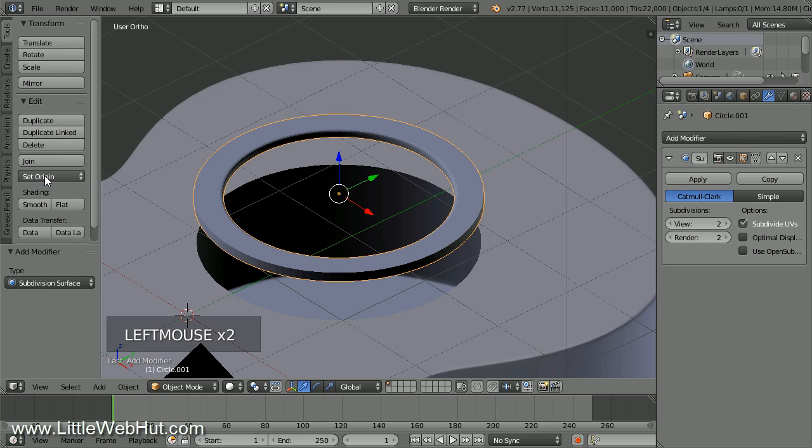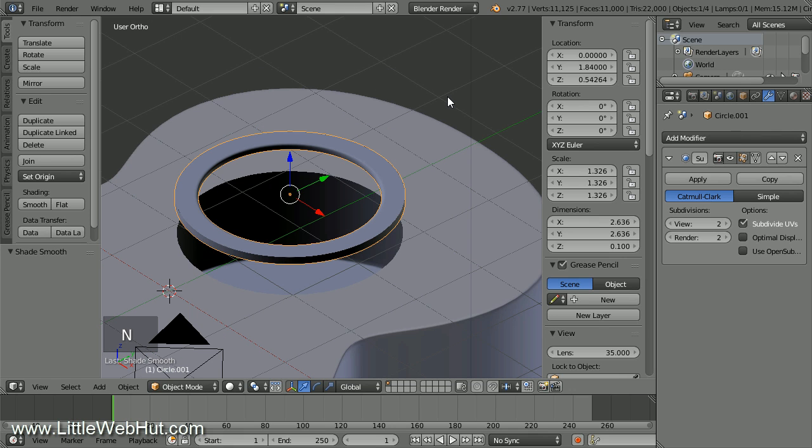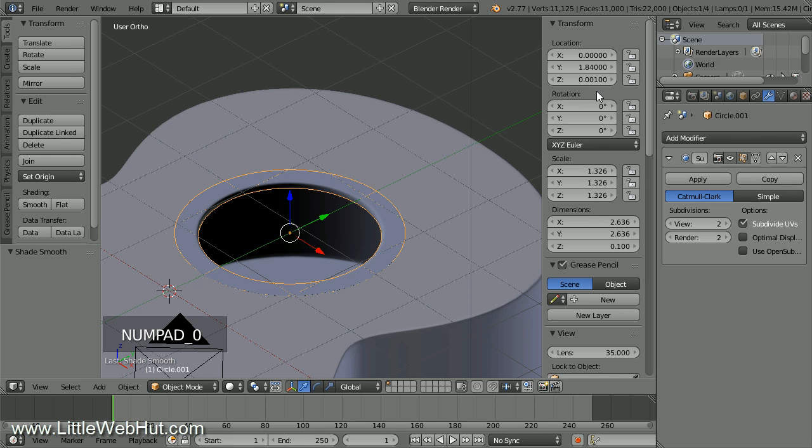And then click the Smooth button. To position this ring, press N to open the Properties panel and set the location value for the Z-axis to 0.001. This positions the top surface of the ring slightly above the surface of the main body. This will prevent the materials from these surfaces from interfering with each other in areas where they may overlap.